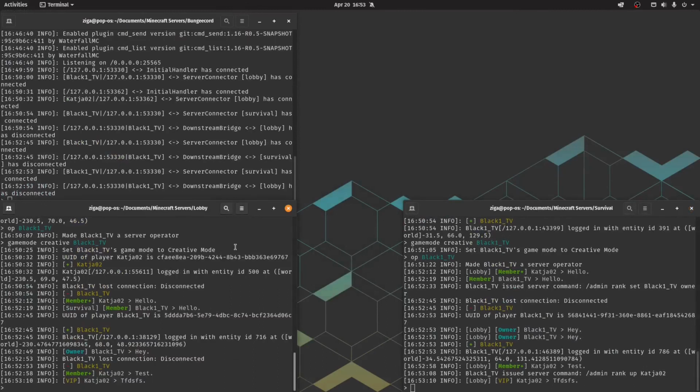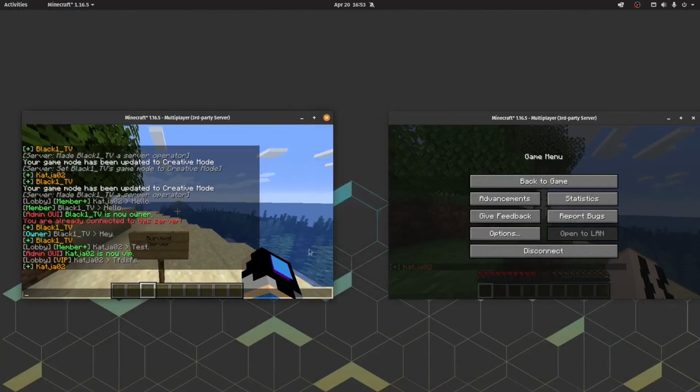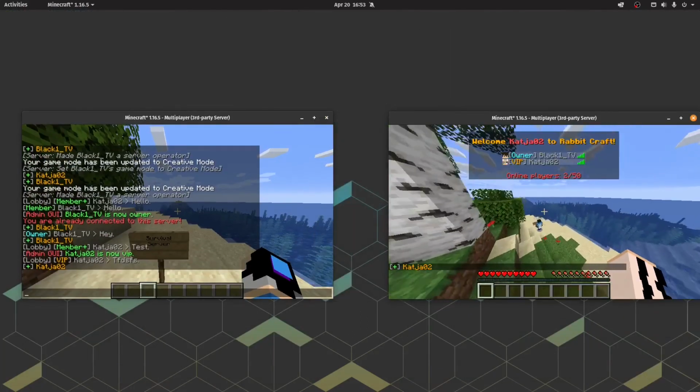Now I have stopped one server to see if players on that server will be safely teleported to another server without being kicked from the game.